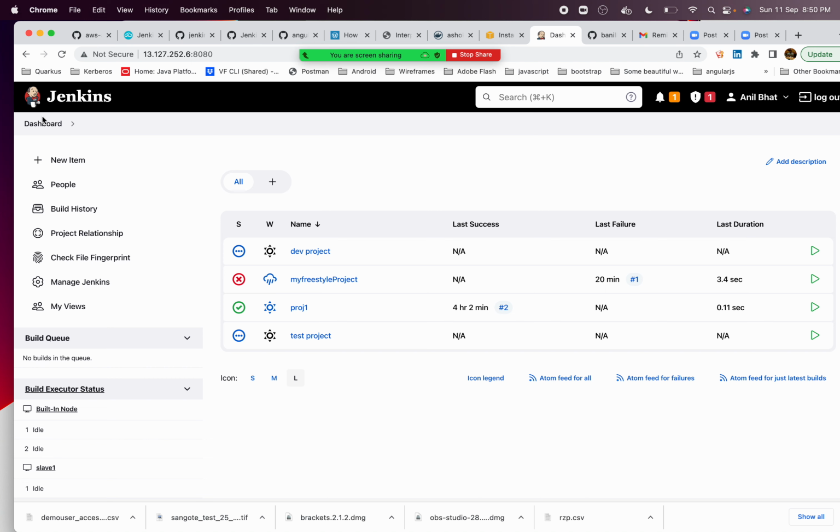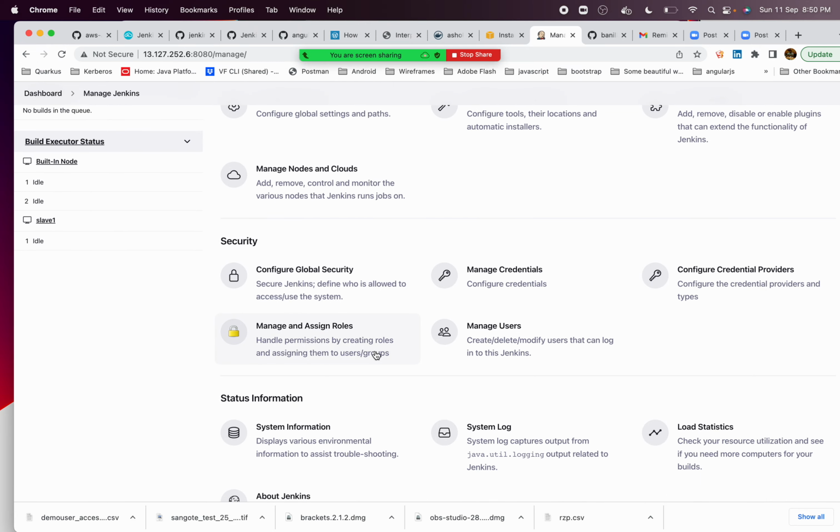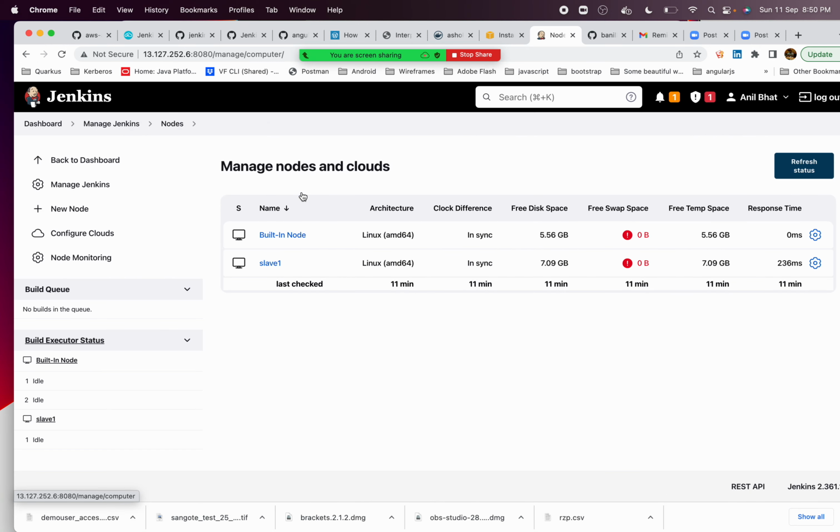If you want to see what nodes are being added, you can go to Manage Jenkins, and there's a specific option called Manage Nodes. Here I have already added a slave. I will go through the steps of how to add a particular slave. So this is what I have added for now, a slave, and this slave is taking the tasks, whatever projects I am assigning. Okay.